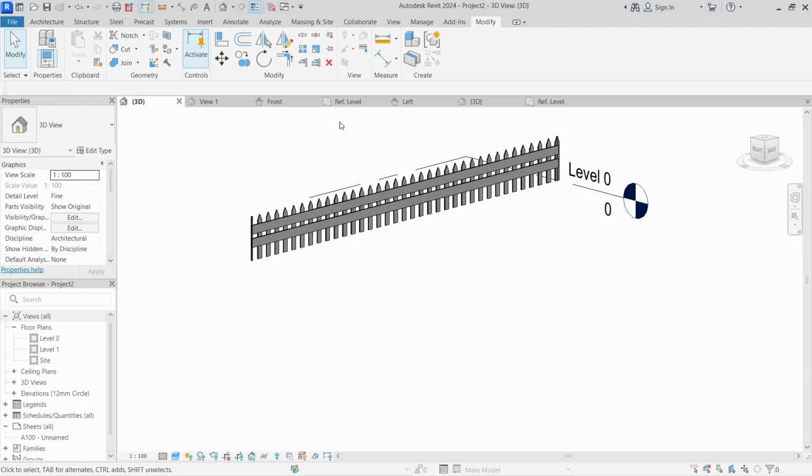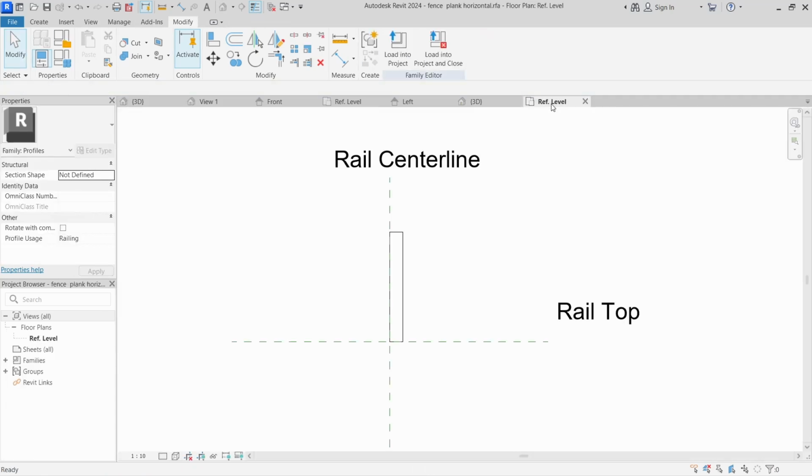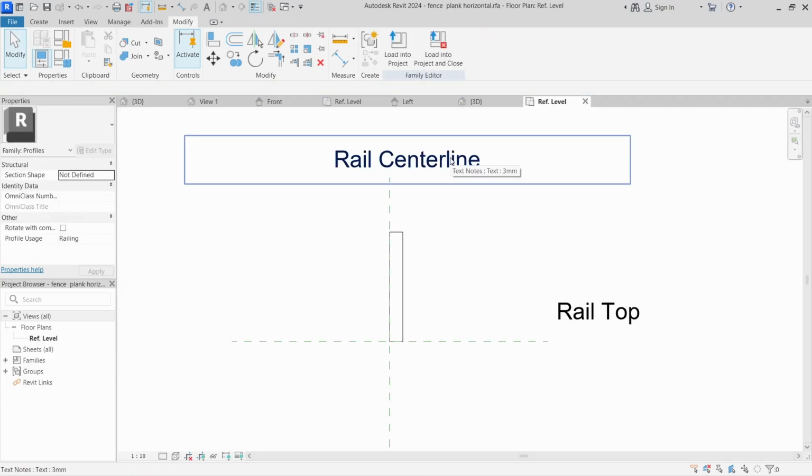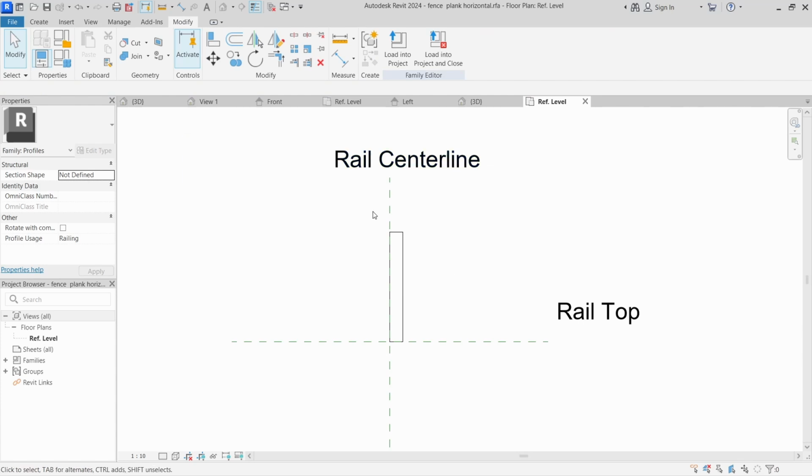I'm going to do a different type of fence. Instead of creating new baluster families, I'm just going to edit the ones I've already created. But if you're actually doing this for a project, you would want to create new families every time you're trying to change the type of balusters. So I'm going to go back to this rail profile that I created initially, and I'm going to center it now.